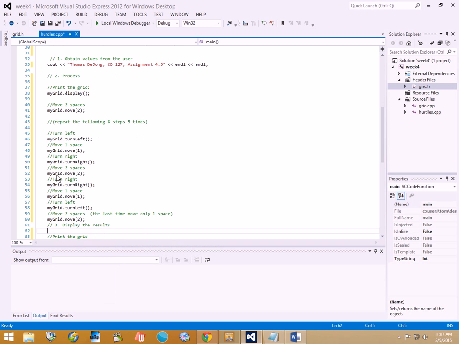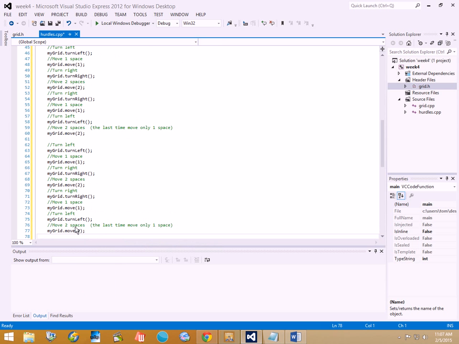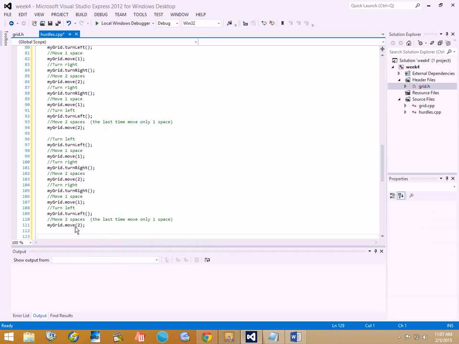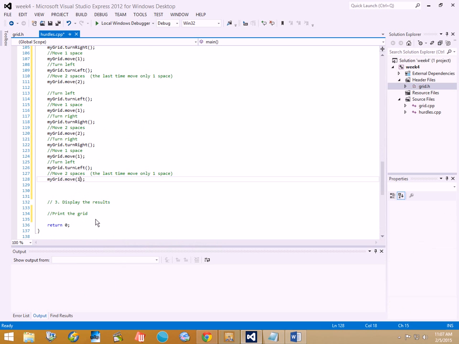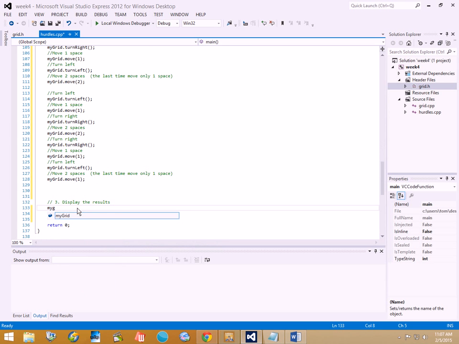And then once again, you have to copy this section here. You have to do it 5 times. So I'm just going to copy this, Control C, stick it right here. I got it in once, twice, 3 times, 4 times, and 5 times. And as you can see, the last time I only want to move it once. I just about gave you the whole program, didn't I? And you need to display your result. My grid dot display. Oh, that's all I'm going to tell you.